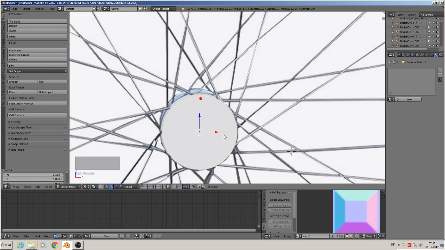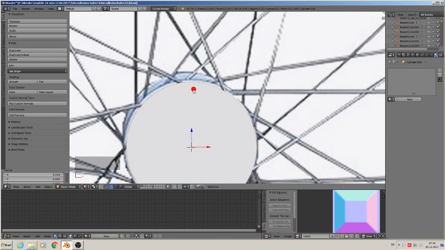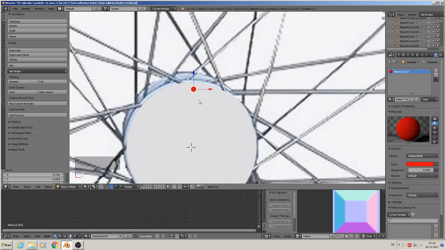So we have that, and that is our middle point. That is important. So when we get there, we must say the middle point is this point here. So we say the origin of this object should be the 3D cursor. So set origin to 3D cursor.